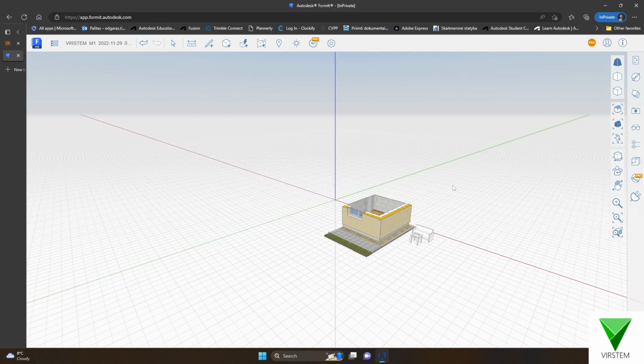So these are basic navigation in the FormIt application.